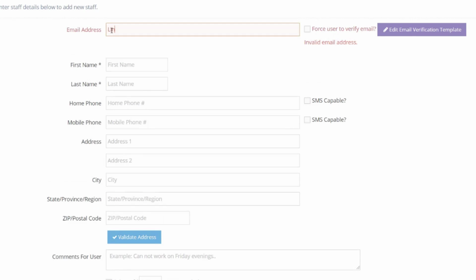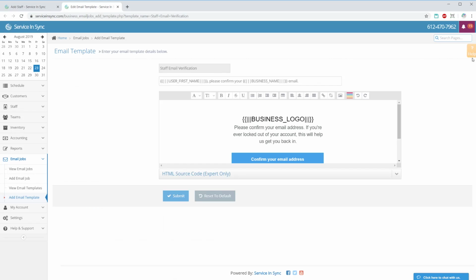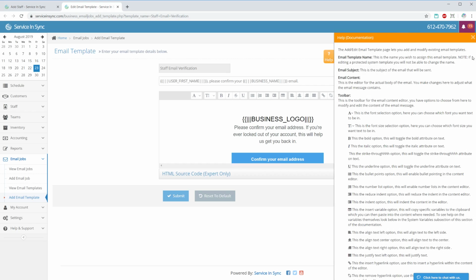Start by entering the staff's email address. There's an option to send a verification email to ensure that this is an active and working email address and that the staff user can receive our emails. You can also edit or adjust the email verification template that gets sent to the staff to verify their email by clicking the Edit Email Verification Template button. This button will open a new tab or window with the email template there so you can adjust it as you see fit. To learn more about how to do that, you can view the documentation or watch the video on the email template page.